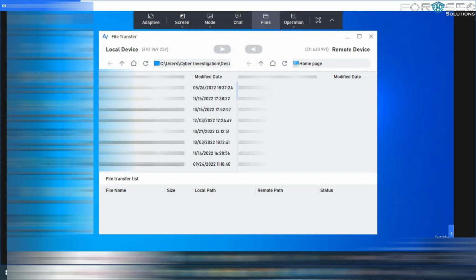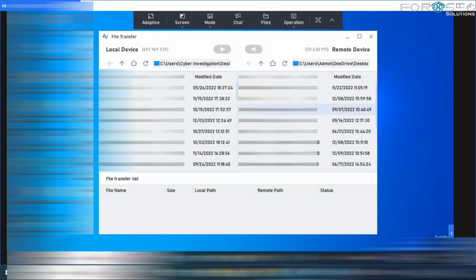Next is the files option. As I said, if you want to transfer any of the files between you and your partner, like the remote connection which you have established, you just have to click on the option of files. This files option will show you two desktops. The very first is the local device, which is my device. The second one shows the remote device, that is the partner's device whom I have connected.